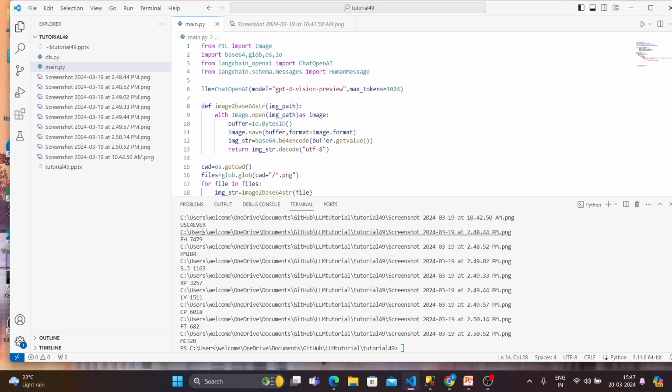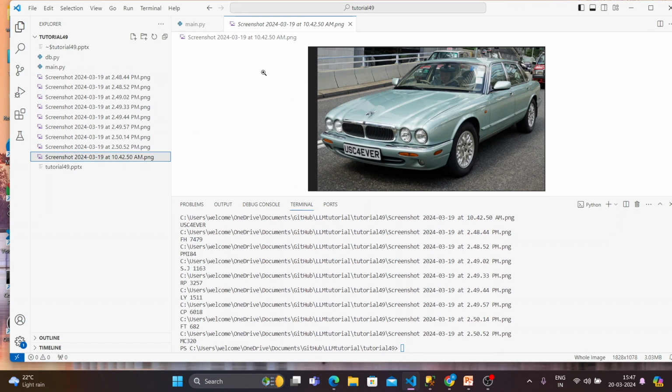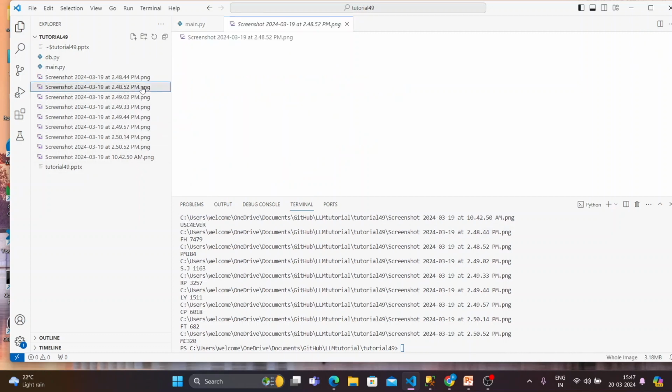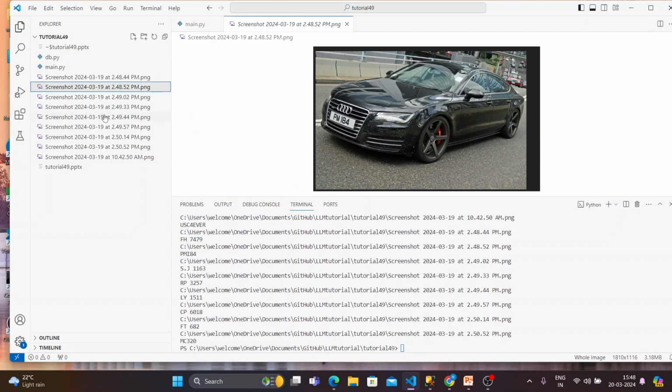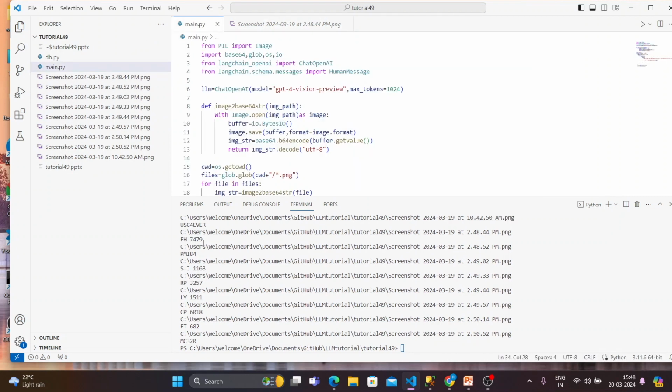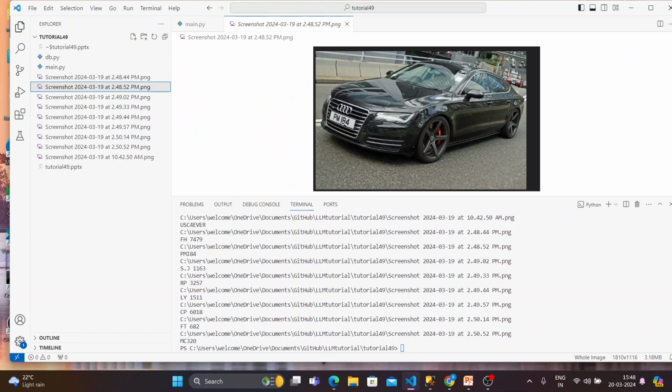So 1040 to 50 USC forever, USC forever, right, done. Then the next one is actually 248 44 7479, 248 44. So 248 44 F is 7479, fine. Then actually 248 52, 248 52 PM 184, PM I84.